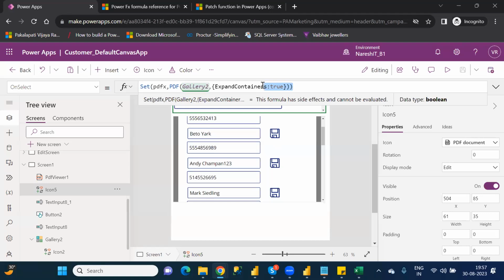Understand clear or not? This is about the PDF function. Clear or not? Anyone? Yeah, sure.